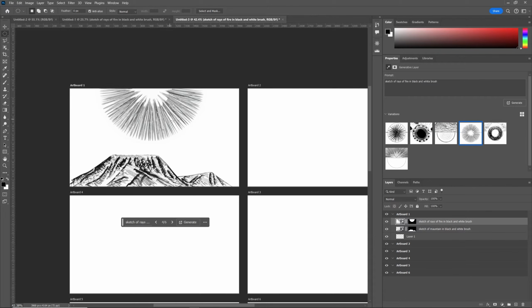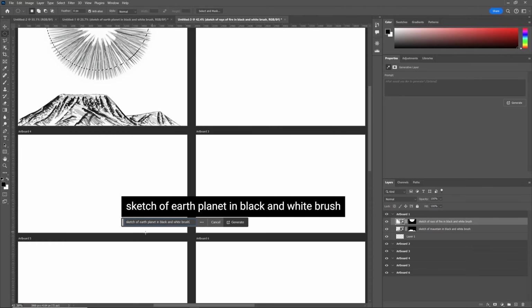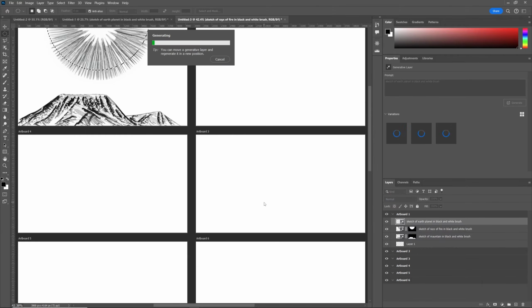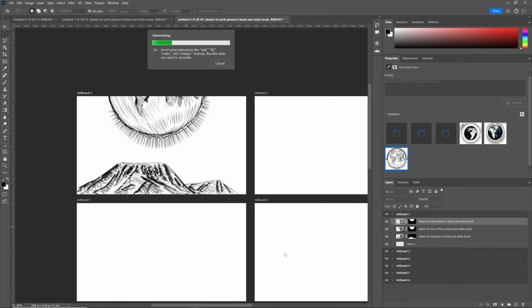And now we want to have the sketch of Earth here for our story. So again, we will select here and drag on top of it, holding Shift, another selection and another generative fill. And here we will write our new text, sketch of Earth's planet in black and white brush, just generate. Easily now we have created 3 different variations of Earth. If you are not happy, again you can generate and see what it can create for us.